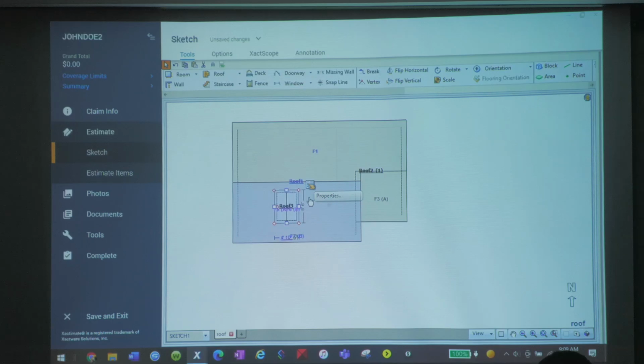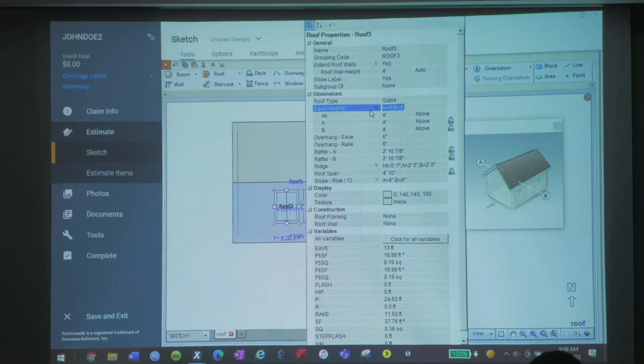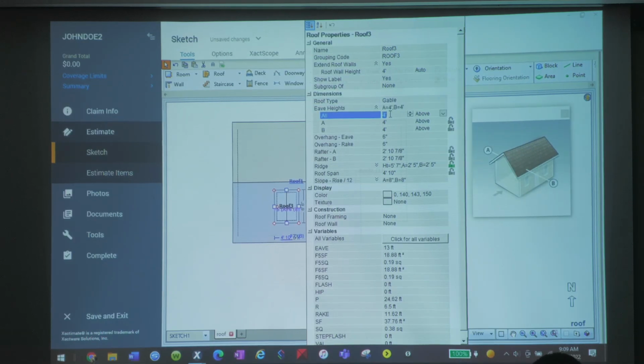So let's go into the properties. We're going to change the eave height on that dormer. Remember when it asked us what we want to make that eave height in the beginning? We left it standard, right? So let's change that eave height. Let's click on the drop down on the ellipsis, or however you want to call it. Where it says all, you want to change that, and let's make it 3. Okay? And hit enter.